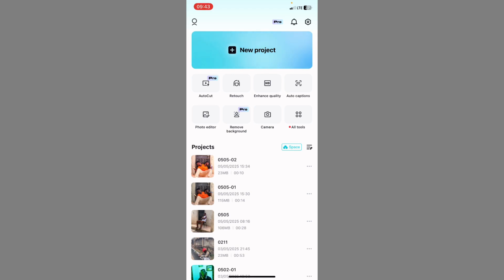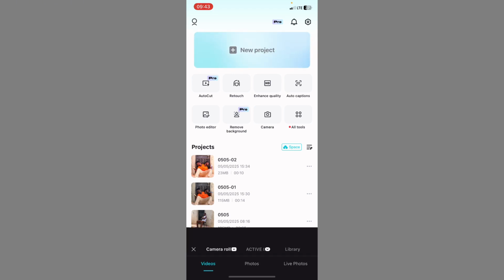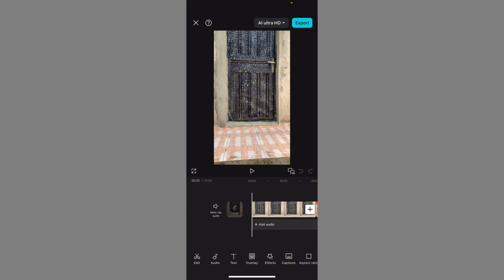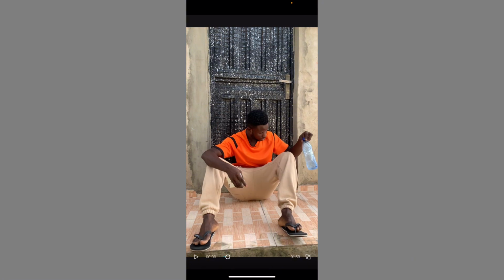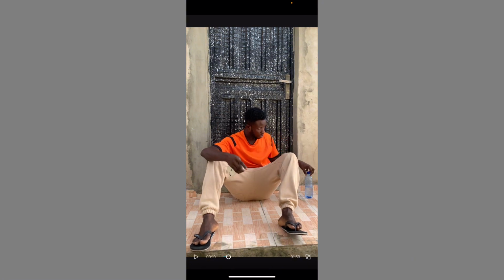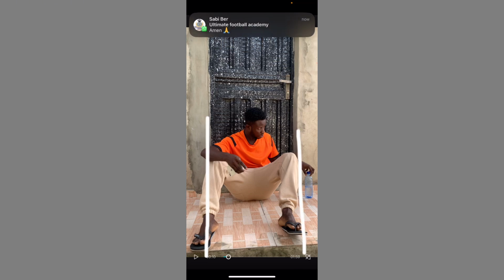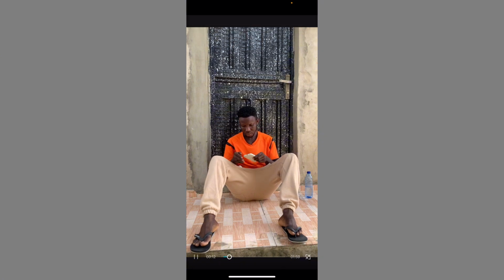Here on CapCut, I'm going to select new project and select my video. Now this is my video. Now please, I want you to pay attention. This is how you are going to shoot your video. Make sure you place your phone on a tripod using a landscape or portrait mode. So now this is what you are going to do. You are going to be at a position like this. Make sure you don't move out of this position. All right, and you're going to act the first part.